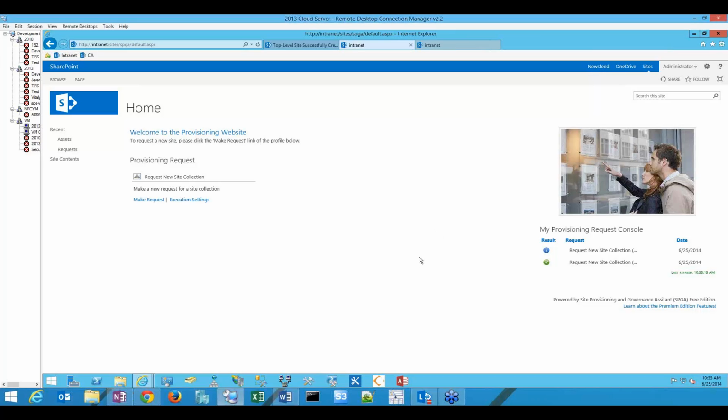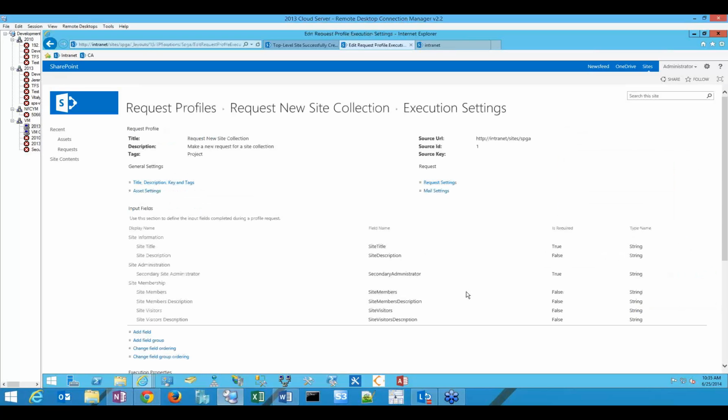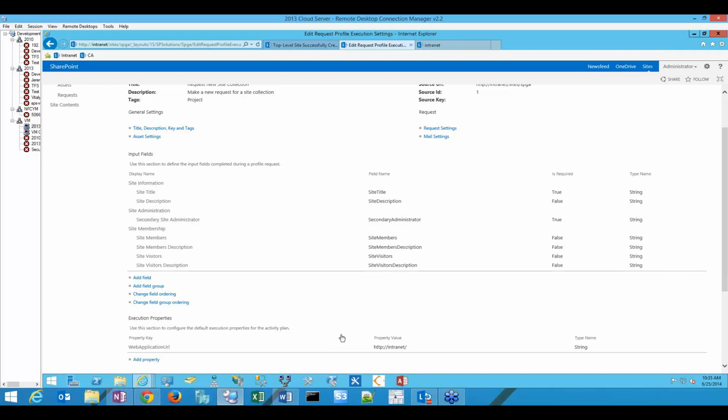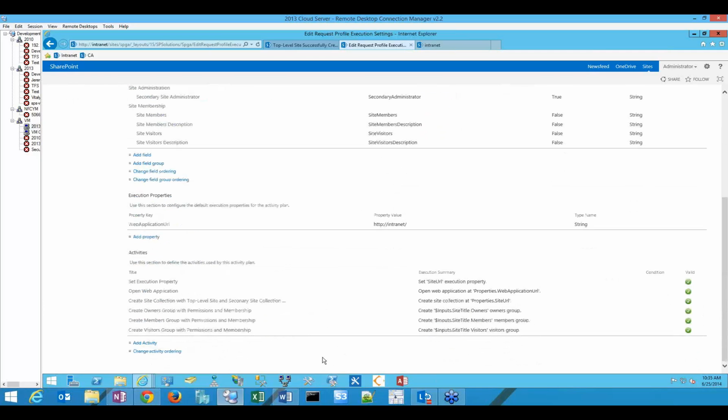So as an administrator, you would go to your provisioning site and click Execution Settings. And you can see some input fields here, and this is what populates the form. Again, if you can manage a SharePoint list, then you can add and remove fields here and group headings. I'm going to come back and we're going to adapt some of these in a moment. But we're going to skip on down to our activities, and this is where the real magic happens within SPGA, and it tells it what to do, when to create the site collection, where to create it, and what to do with it.